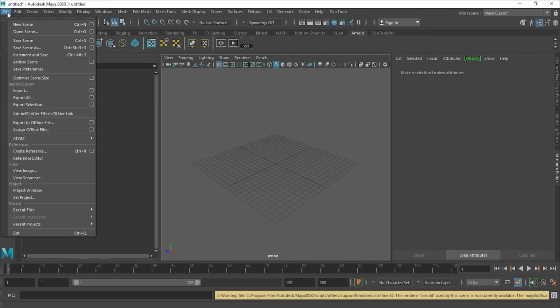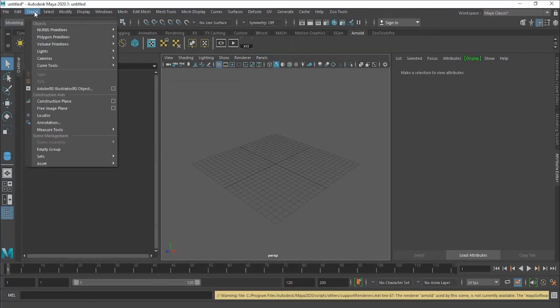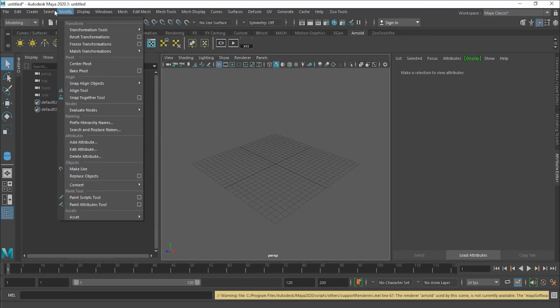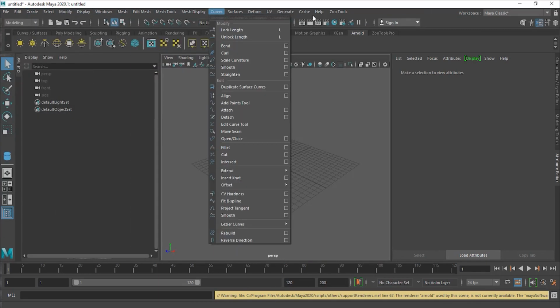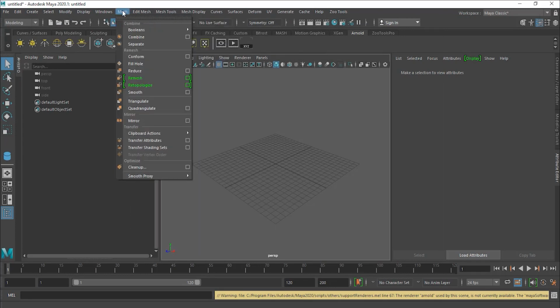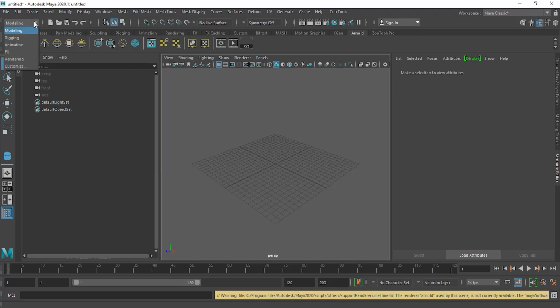Basically these first 1, 2, 3, 4, 5, 6, and 7 are the common menus. The rest of them are menus that depend on the choice that you have on your screen. Right now I'm working on modeling, so right after Windows all the other menus are related to modeling. If I move to rigging, just notice how it changes. If I click on rigging, you will see that after Windows everything changes. Now everything after Windows is related to rigging. Just like that, if I move to animation, it will go to the animation menus.